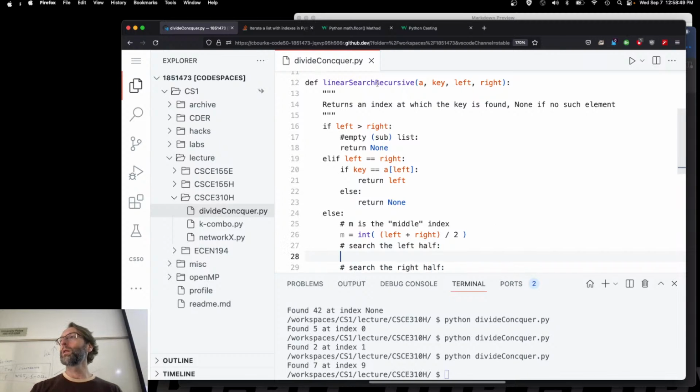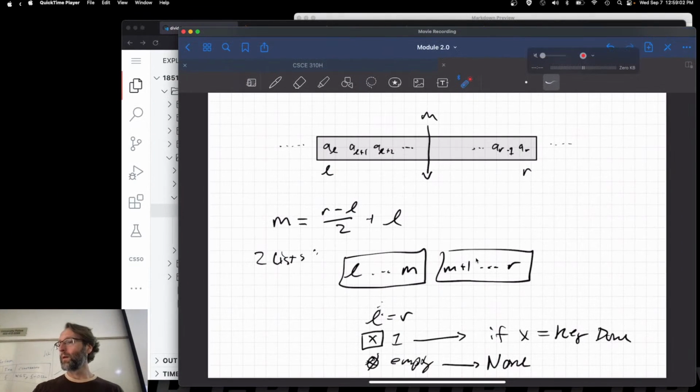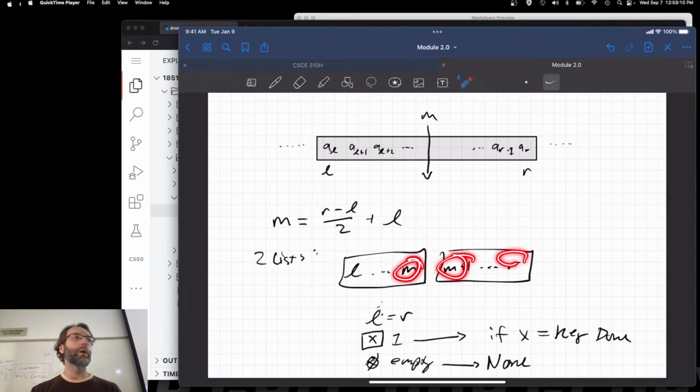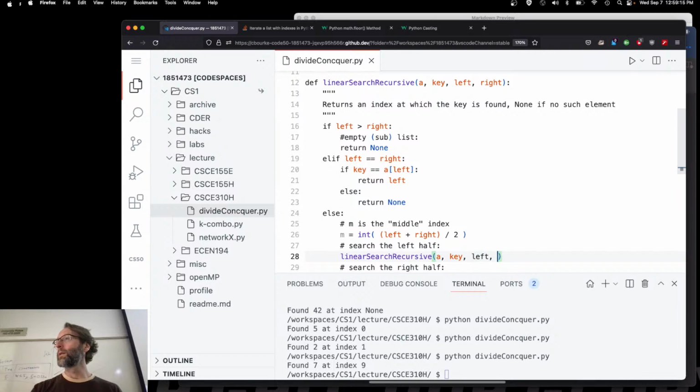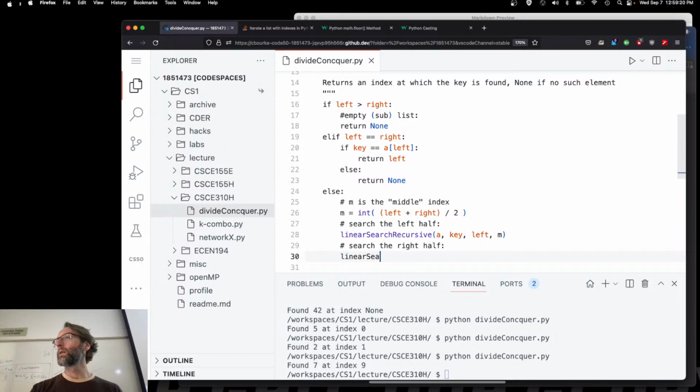How do I make a call that will search on the left half? A and key are unchanged. I'm still searching the same list for the same key, but my indices have changed now. What does it look like? It's going to be L to M, and then the right one will be M plus 1 over to R. So, left, middle, M in this case, and linear search recursive A, key, M plus 1, right.